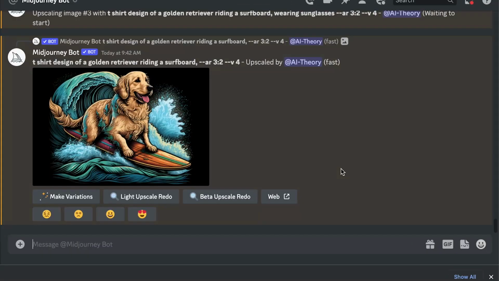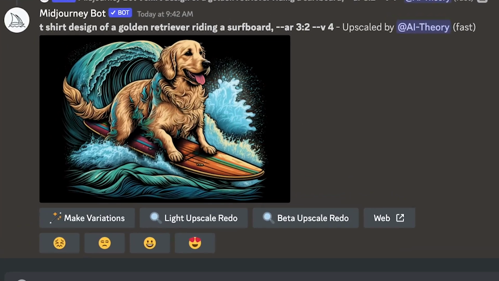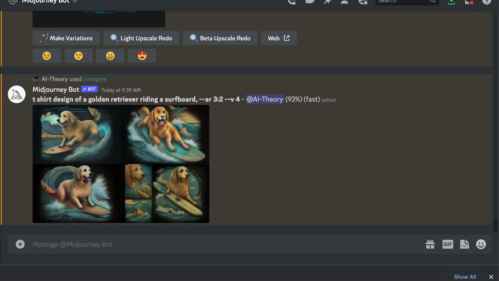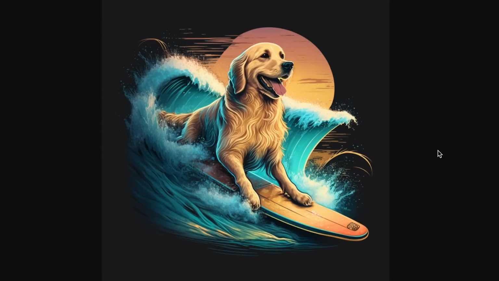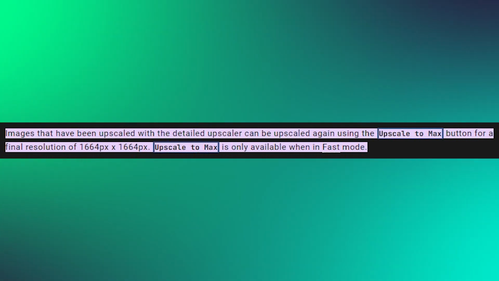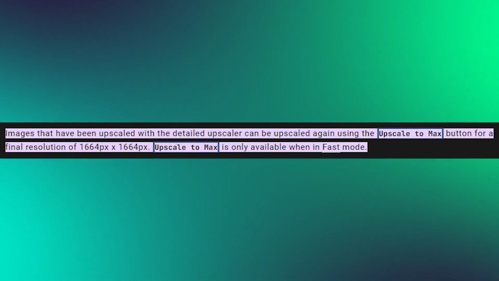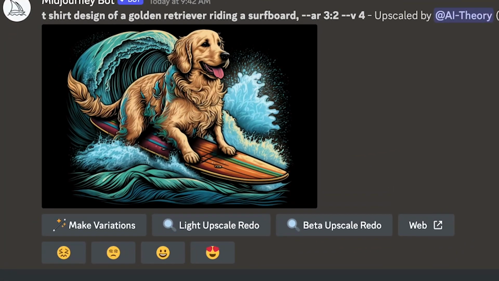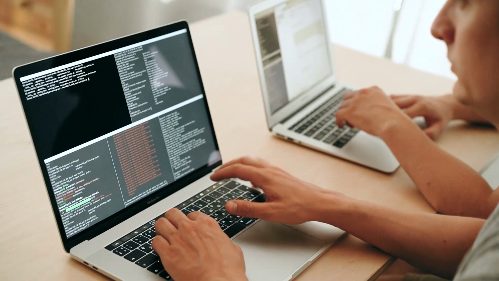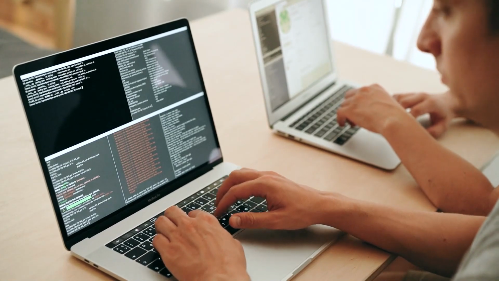After using a U button to upscale an image, you will have access to additional options. The Make Variations option will generate new alternatives in a grid, similar to the V buttons. The Upscale to Max option will upscale the image to an even larger resolution, approximately 1664 by 1664 pixels. Additionally, the Light Upscale Redo option will upscale the image again, but this time it starts over without adding as many details.